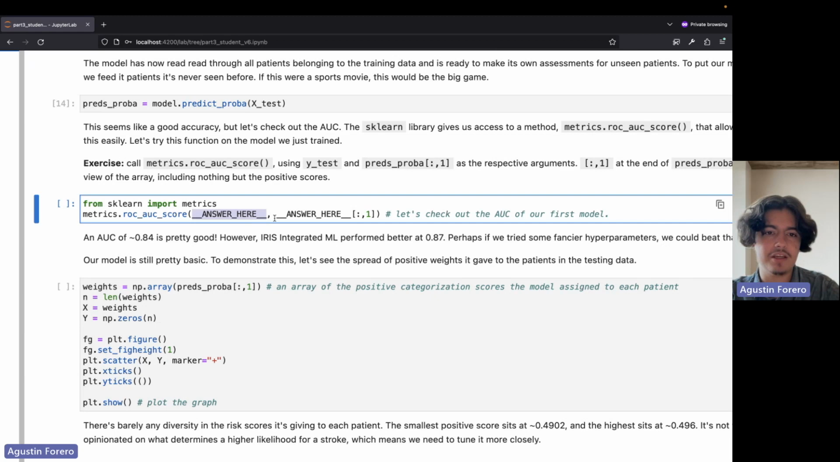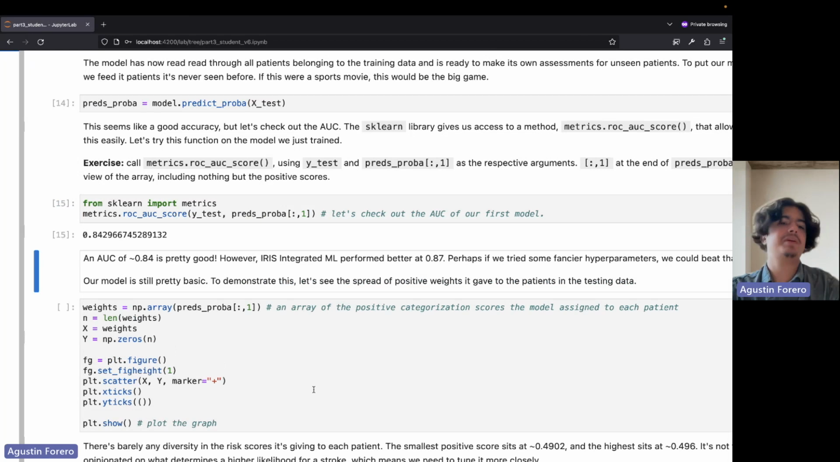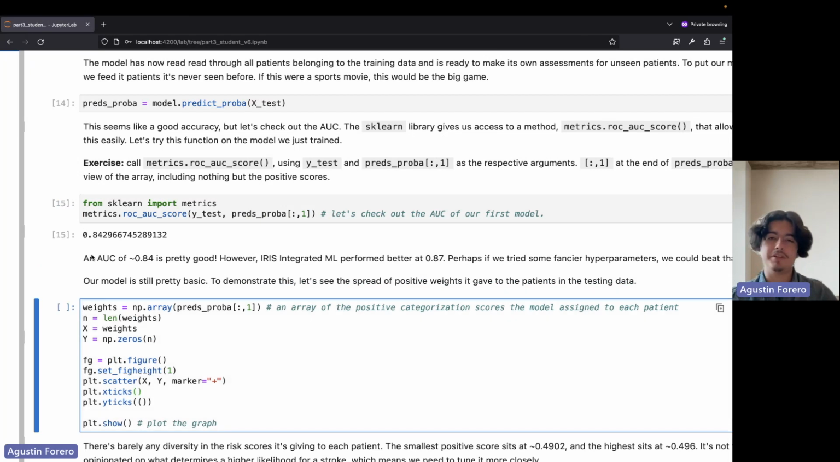So the arguments we're going to feed in here are going to be y-test and preds proba respectively. So let's backspace the answer here. This first one we'll put y-test, and the second one we'll do preds proba. Let's go ahead and run this block together. And we see that we get an AUC of 84.29%, which seems great.